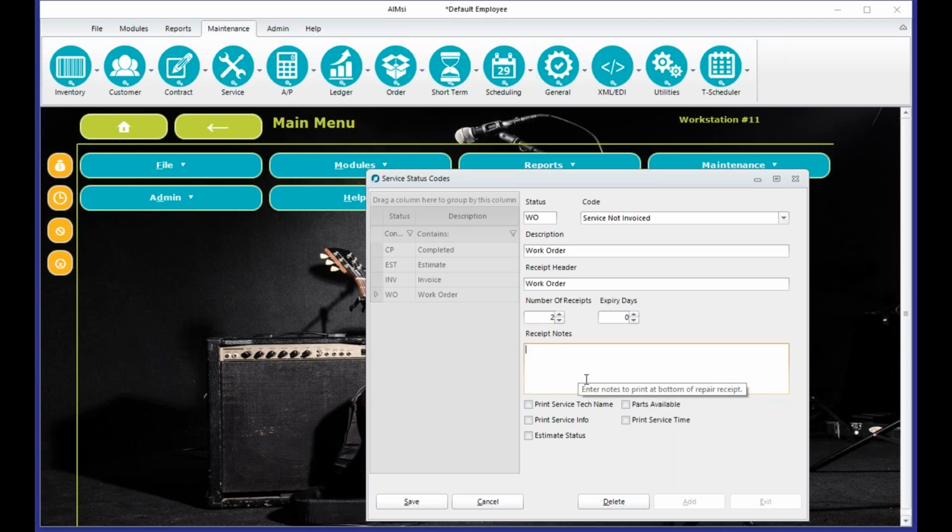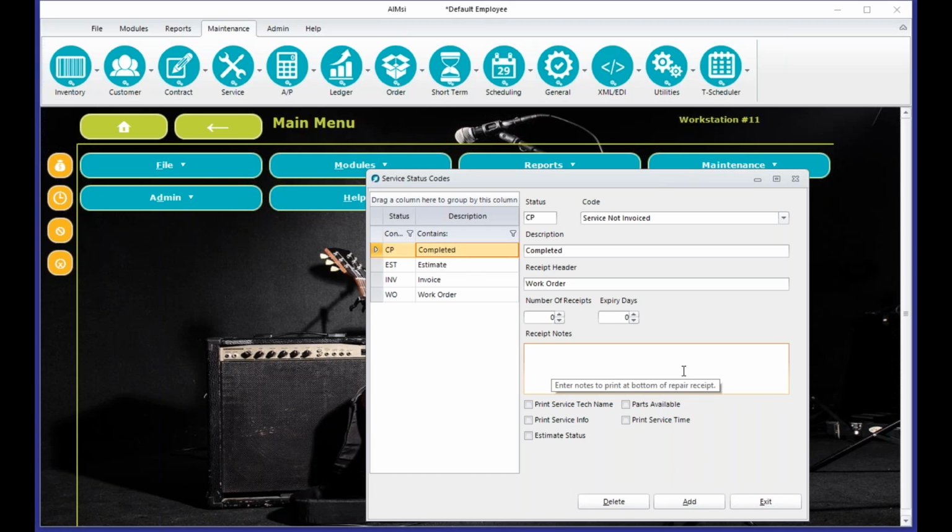Now, as far as the receipt notes, for other types of statuses, let's say, for example, completed, without having to do anything extra special or fancy, the receipt note here could be something along the lines of: thank you for using such and such service shop. Your item is ready for pickup. Our hours are blah, blah, blah.